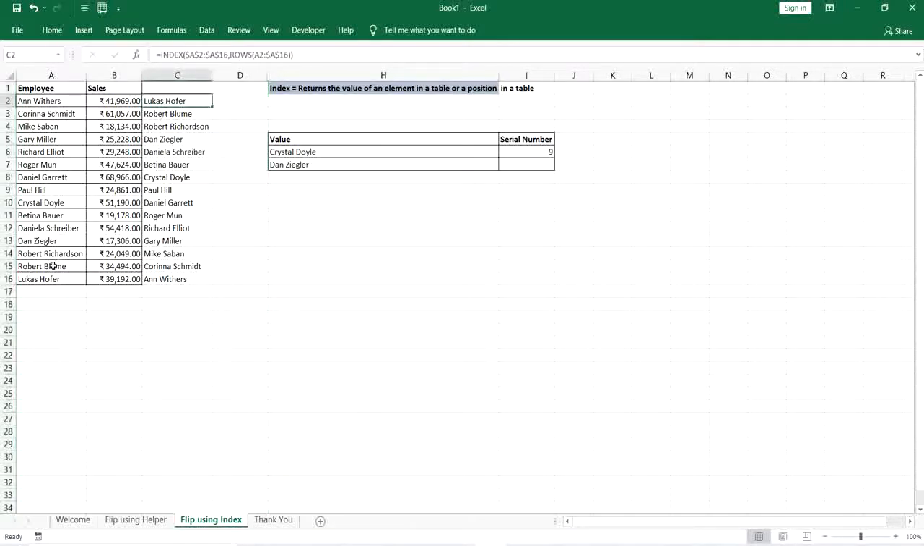Robert is in second position now. Robert Richardson is in third position now. Hope you are able to understand this. Then likewise I'll do the sales.